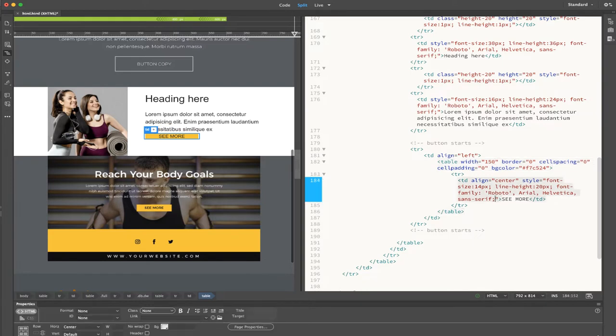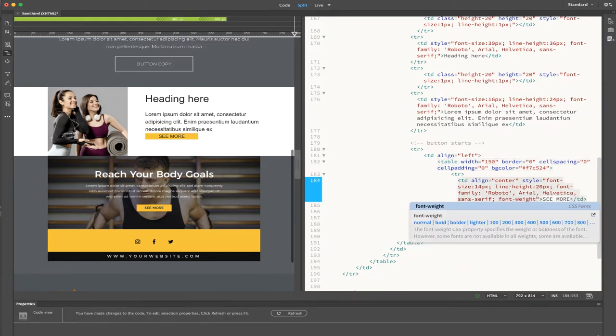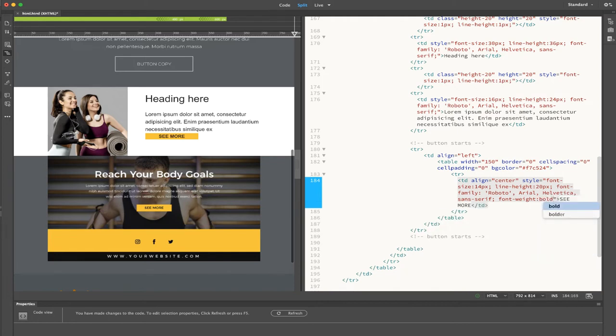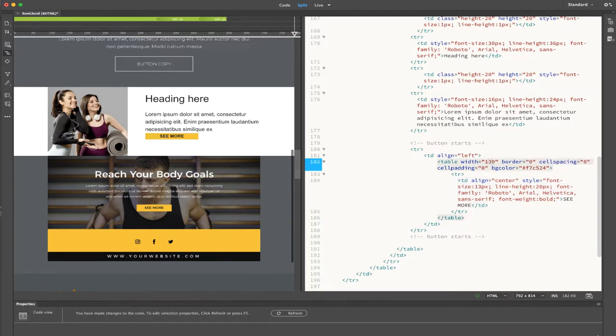Okay with that. Font weight bold. Font size 13. The button still seeming a little bit big. 130. Refresh. Okay, set for that.